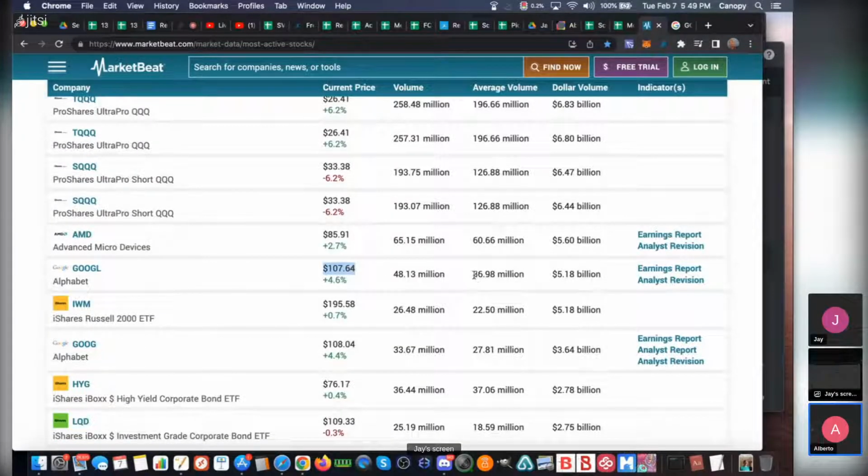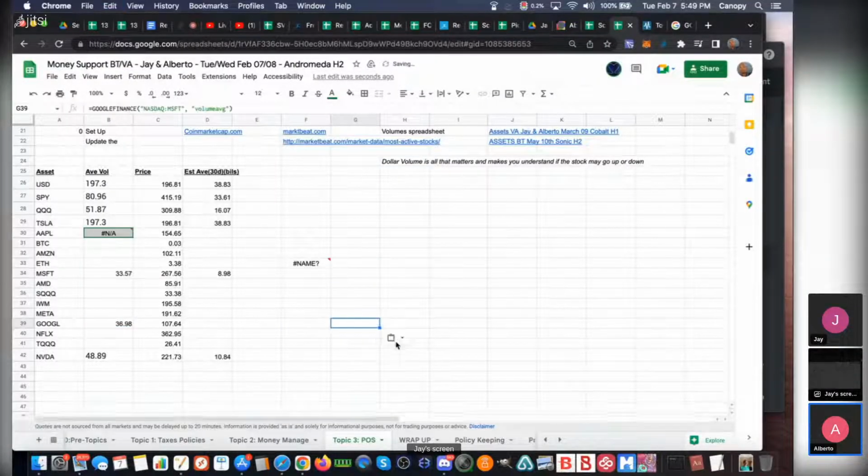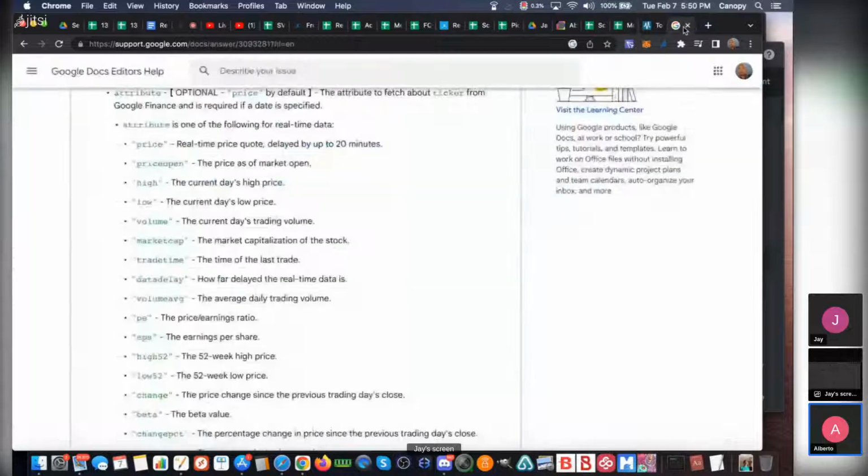Try again. Google Finance. Daily price. Ticker. Book price.